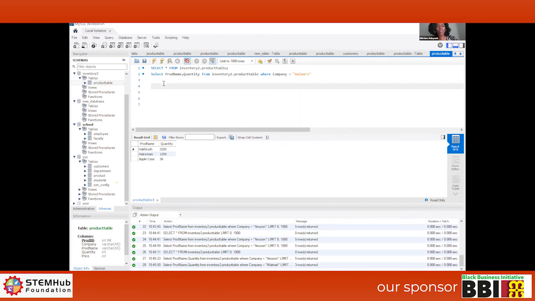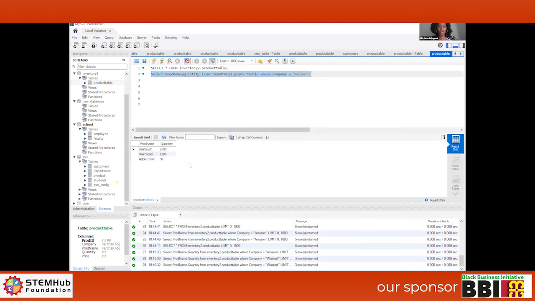We can also write another query. We want to find out products where the quantity is more than 100. So let's write a query. When you highlight, just go to the tab, click the thunder icon right here at the top. And then it's going to run the query for you.